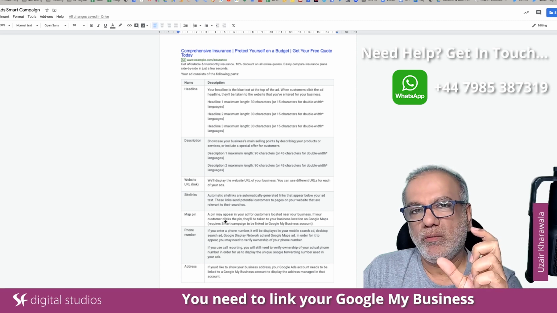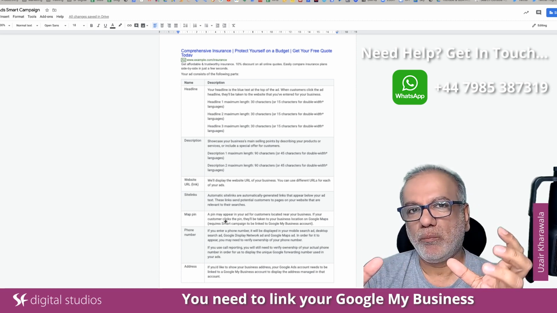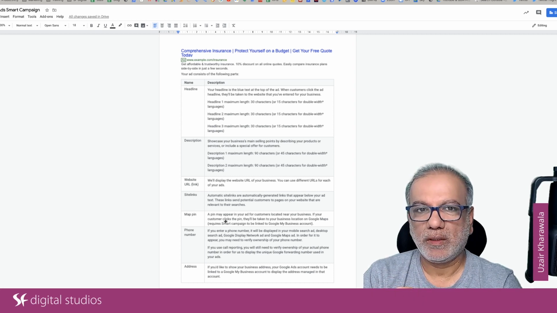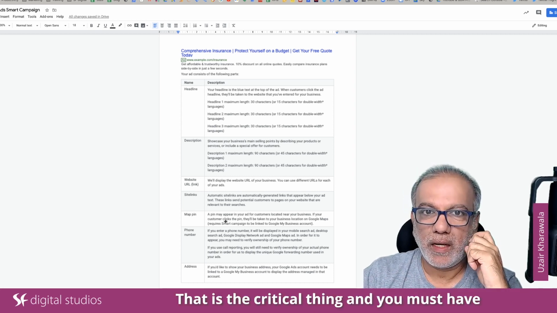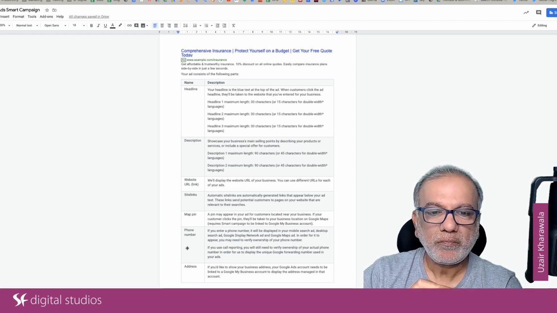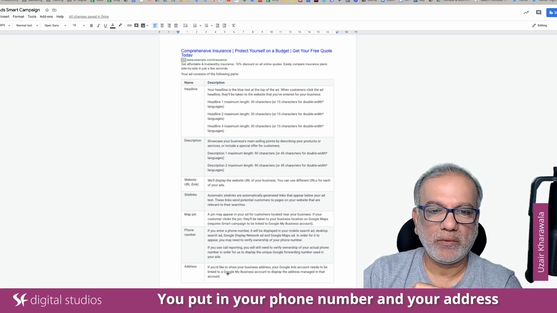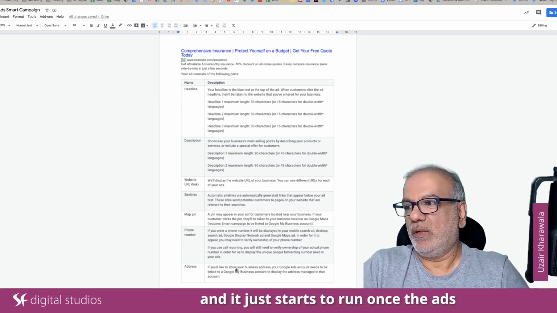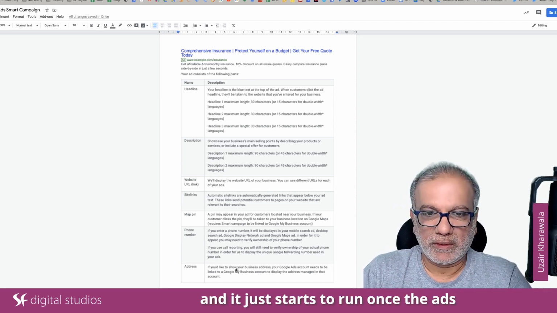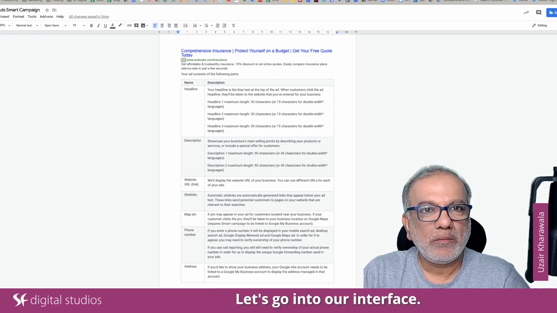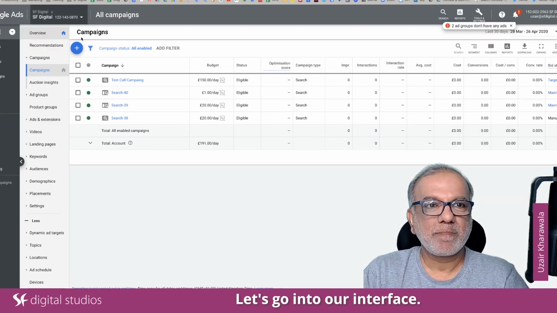You need to link your Google My Business to your Google Ads account. That is the critical thing. And you must have a Google My Business page, otherwise this won't work. You put in your phone number and your address, and it just starts to run once the ads have been approved. Let's go into our interface.